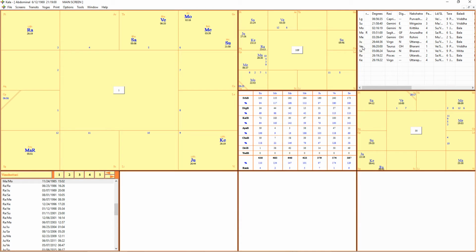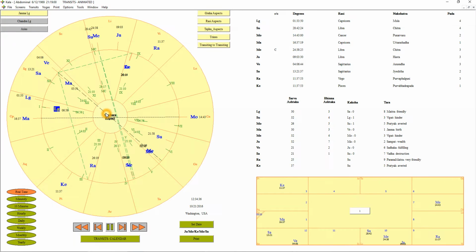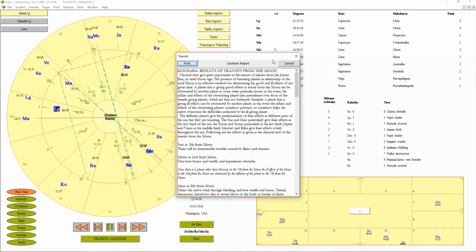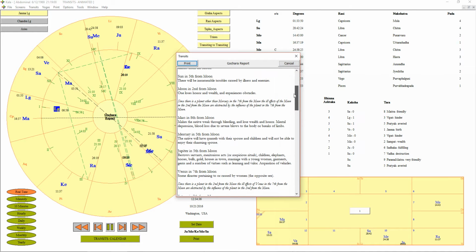Okay, in line with transits, another thing we've done, we've always had this animated transit screen, which basically shows you where all the planets are at any given moment. And if you click in the middle, you'll get a Gochara report that has been in this program a long time, and it gives results of transits from the moon. And we've had that since our first version of Kala back in 2000.